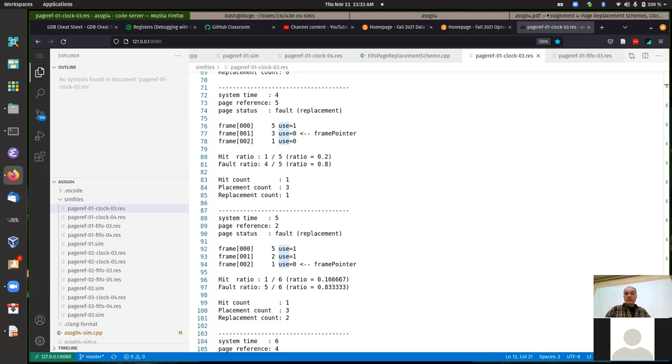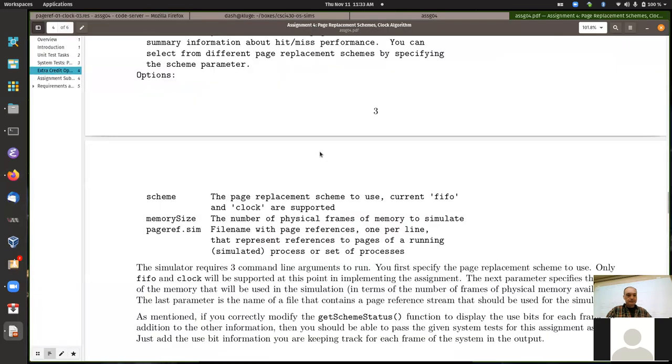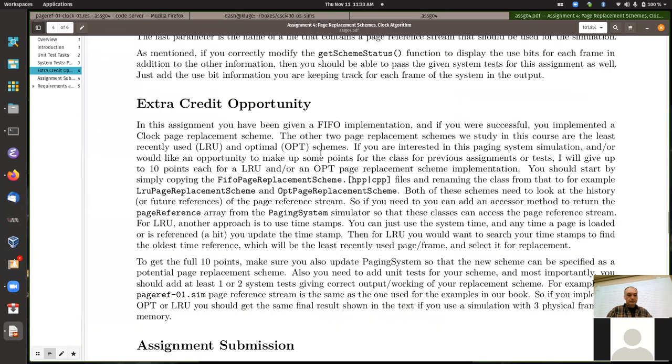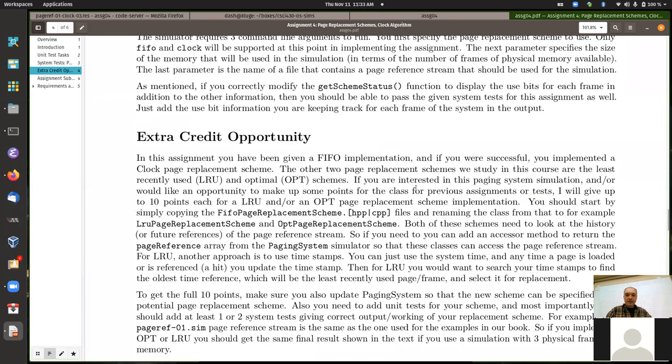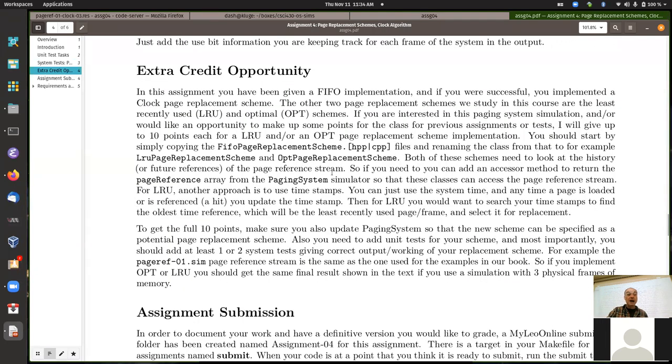So let's see. I did mention that before. I don't know if anybody's seen that. Anybody that gets their clock working, if you're interested in this, you can try doing least recently used or optimal. So in this case, this is a simulation. So we actually have the full page reference stream that's going to happen. So you can actually look in the future and implement optimal.